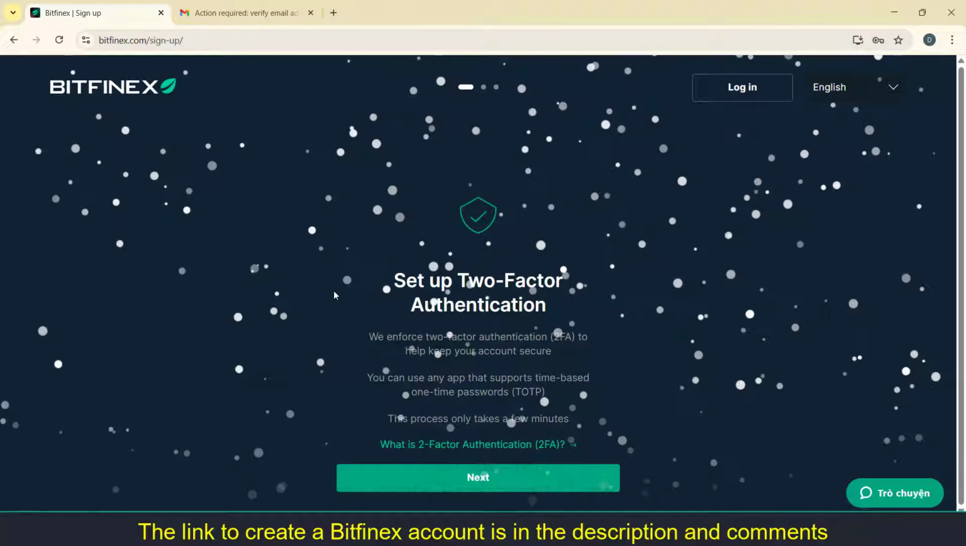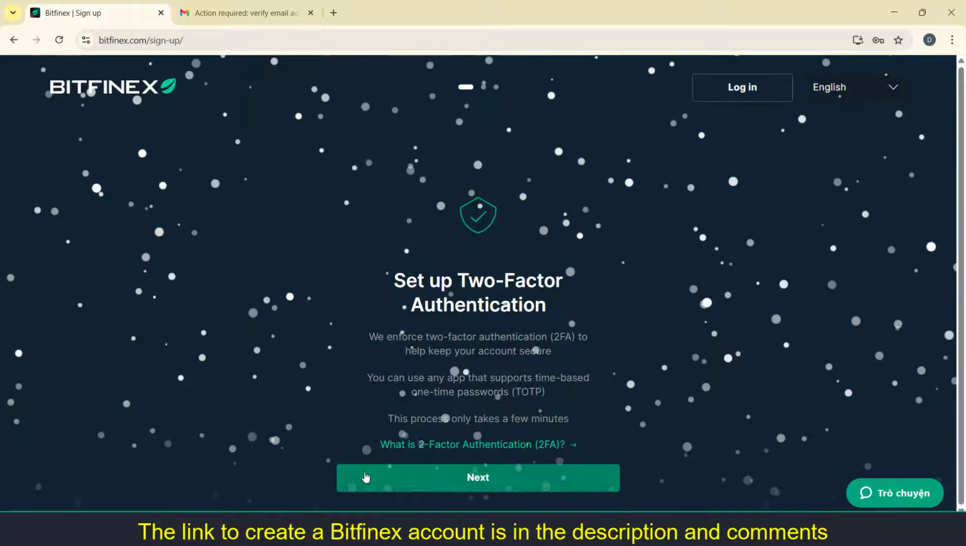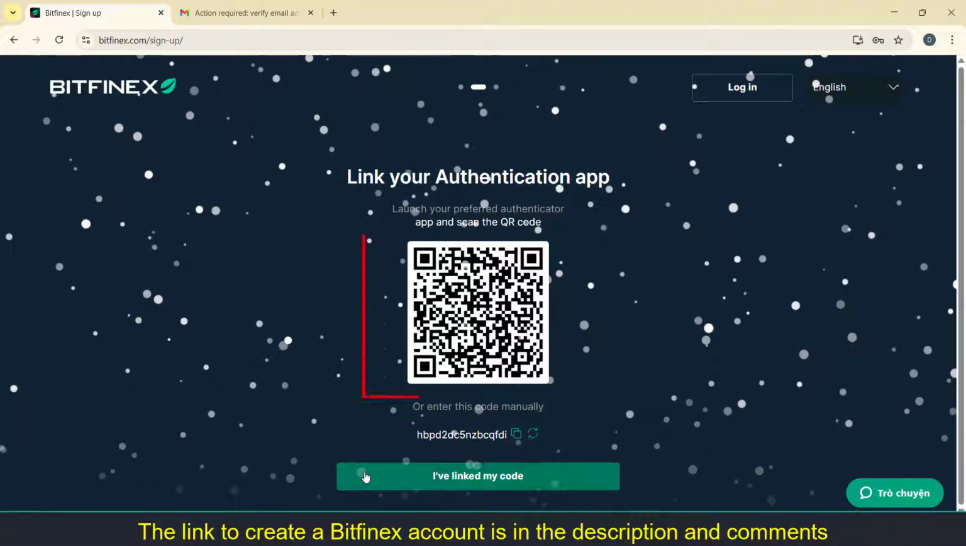To secure your account, you need to set up two-factor authentication. Click Next to get started. First, you need to download the Google Authenticator app on your phone to scan the QR code on your computer screen. If you can't scan the QR code, you can enter this code manually.